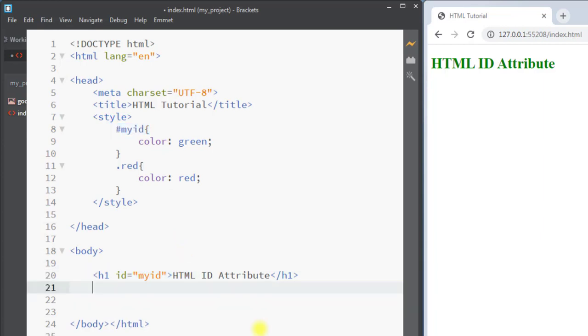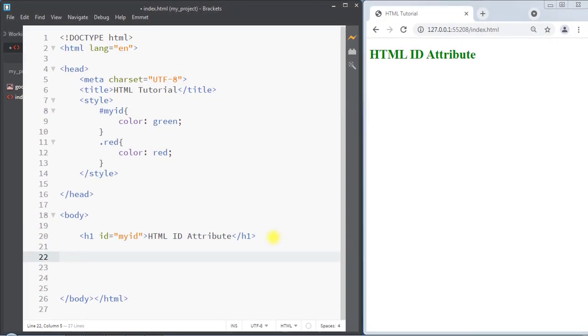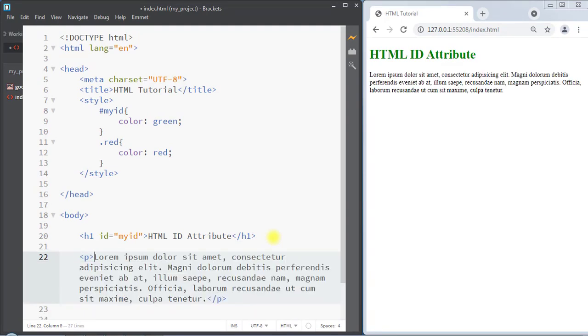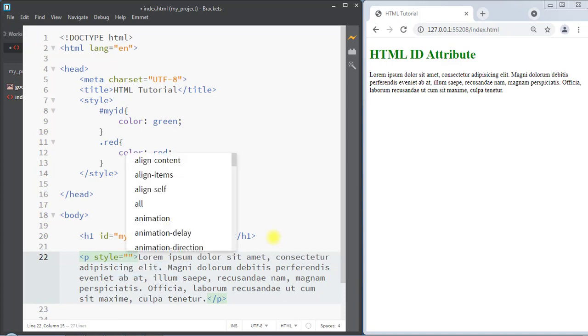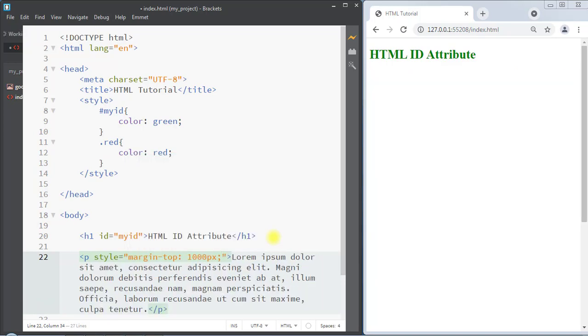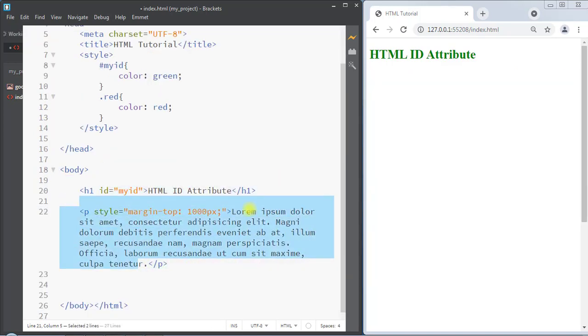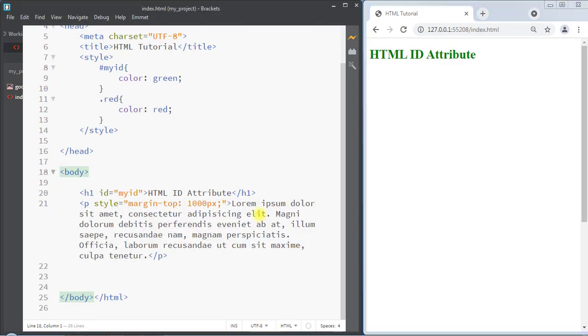We can also use the ID to create a bookmark, which allows the user to jump to one specific part of a web page. For example, we have some content inside the p tag, and suppose the p tag is down below, so the paragraph is not visible within the opening page.